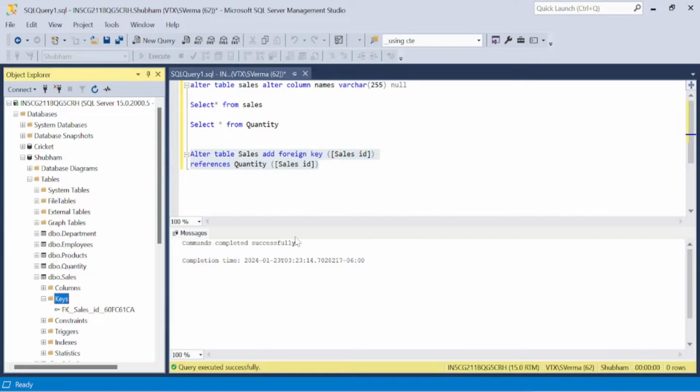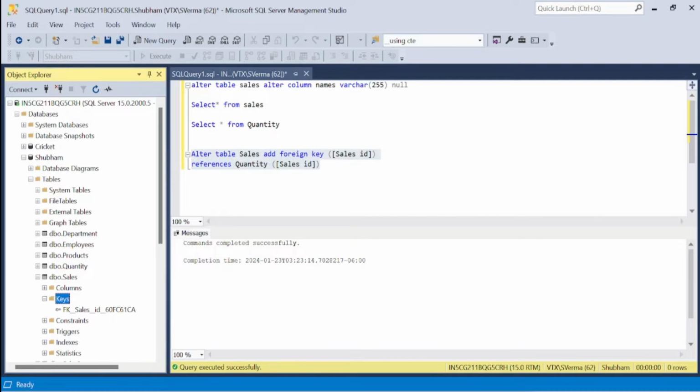And if you want to delete this sales ID as a foreign key, you can use the same command with the drop keyword. This you need to try by yourself. And quickly, let's talk about the other constraints, that is how we can use the alter command with other constraints. So the first one is the check constraint.